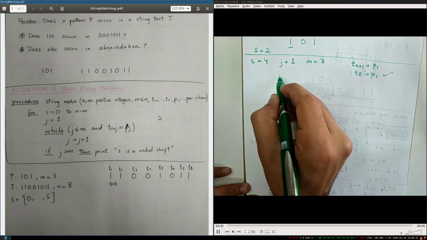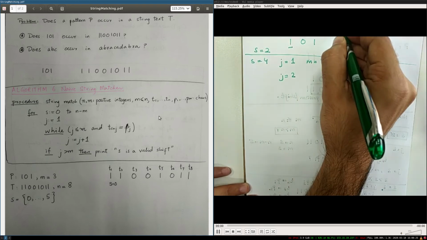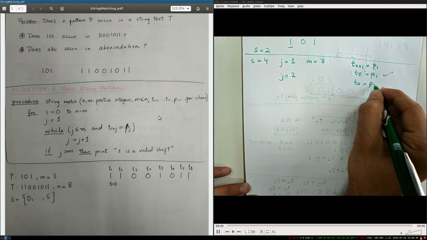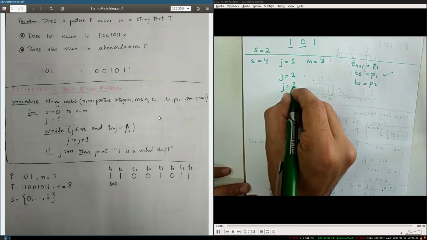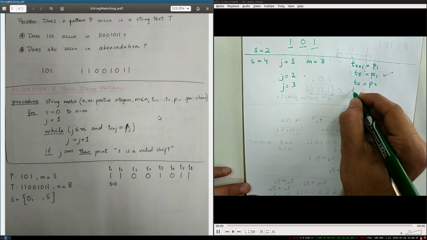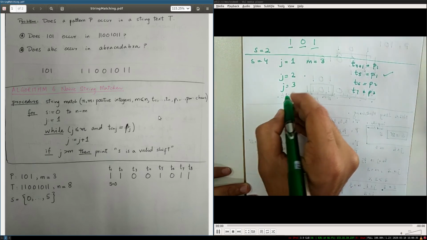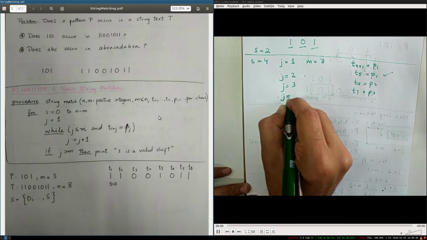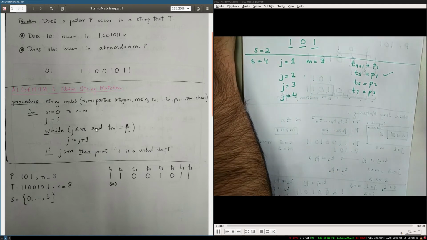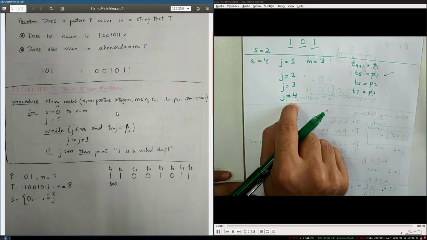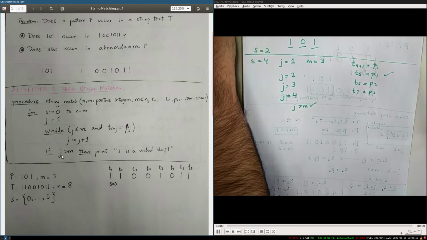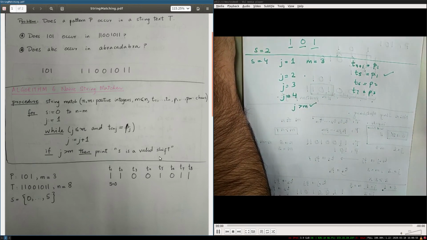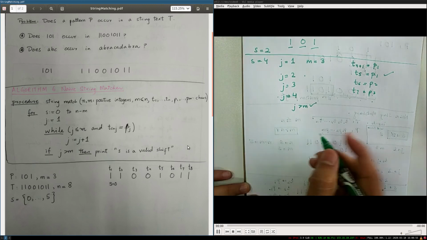This is correct, so I move to j equals 2. Then T6 will be compared to P2. These are the same, therefore I move to j equals 3. These are still the same. T7 is the same as P3. I increment j to be 4 because again my while loop conditions were satisfied, and so j is finally 4. And now if we check j greater than m, this is true, I will finally execute this if condition, that is, s is a valid shift.